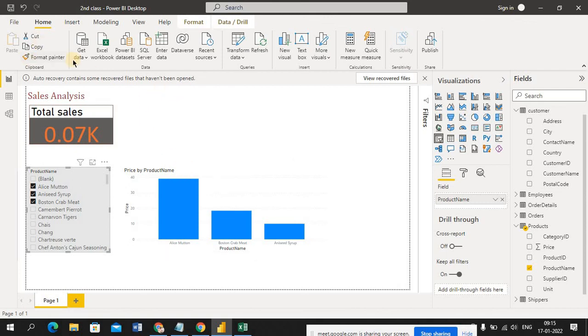And before closing this app, save it. Okay. Save it so that the changes will apply.